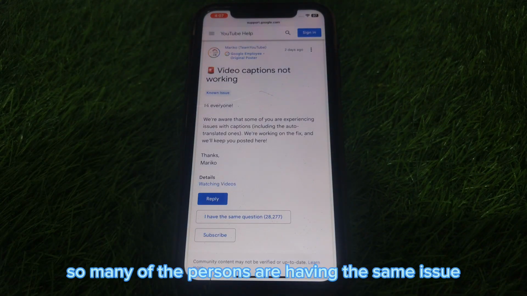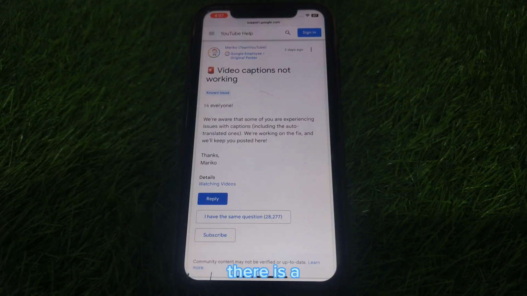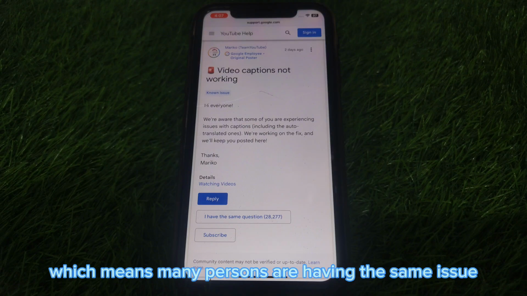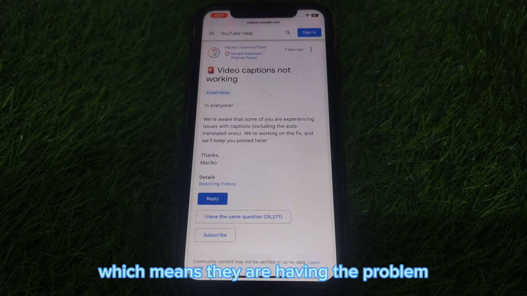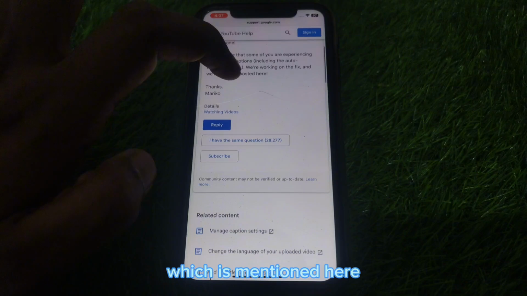So many people are having the same issue. As you can see, it is written, "I have the same question," which means many people are having the same issue, the problem which is mentioned here.